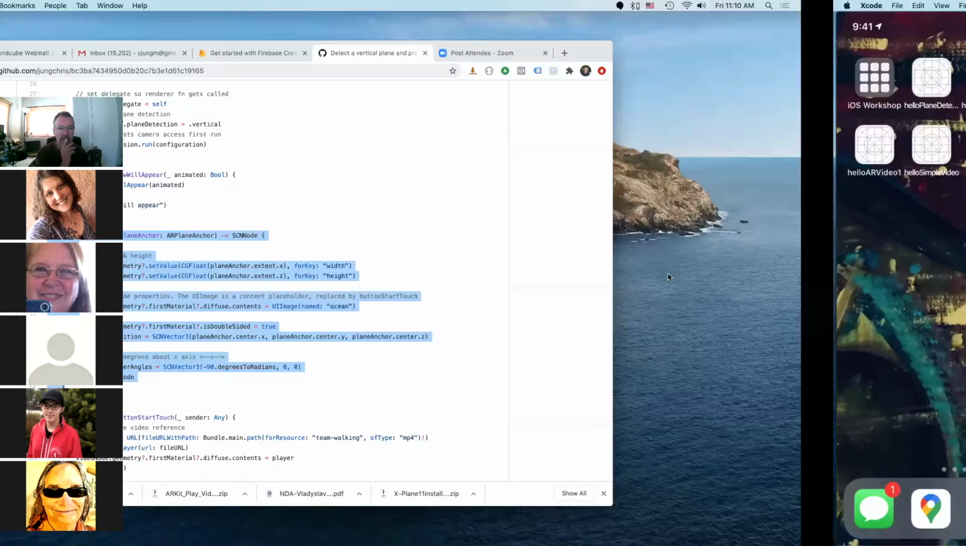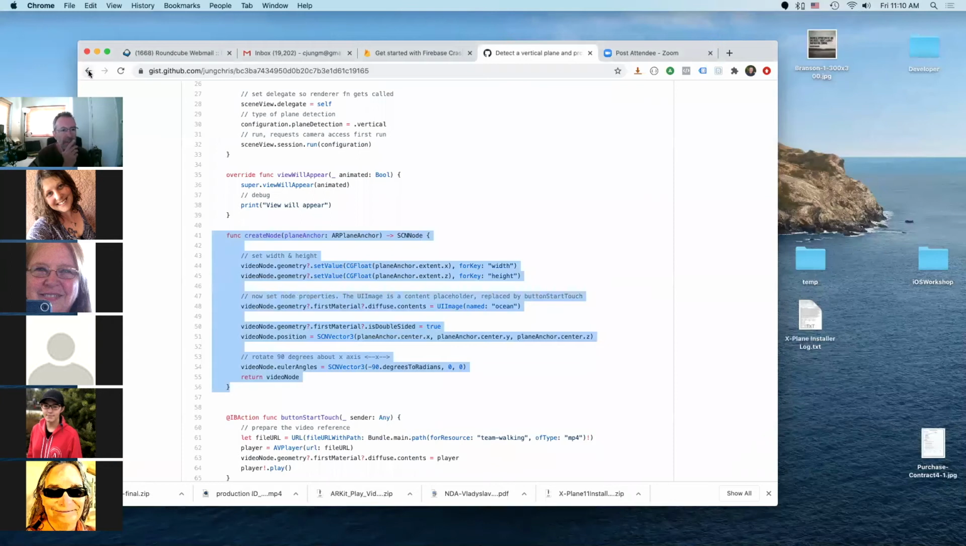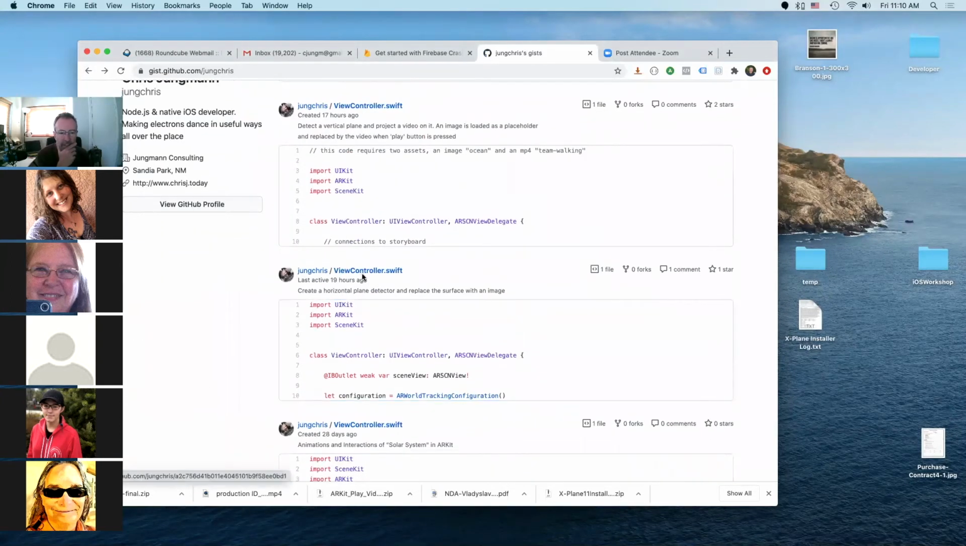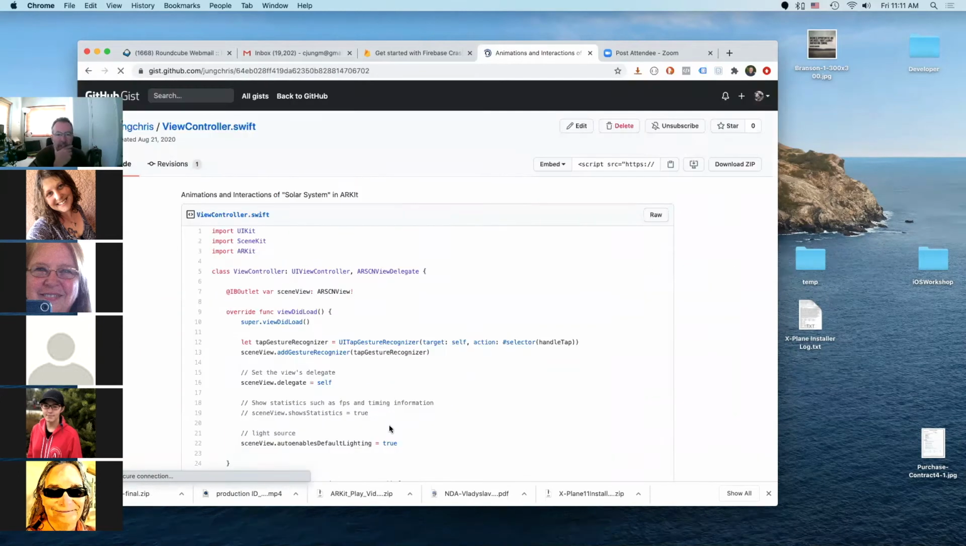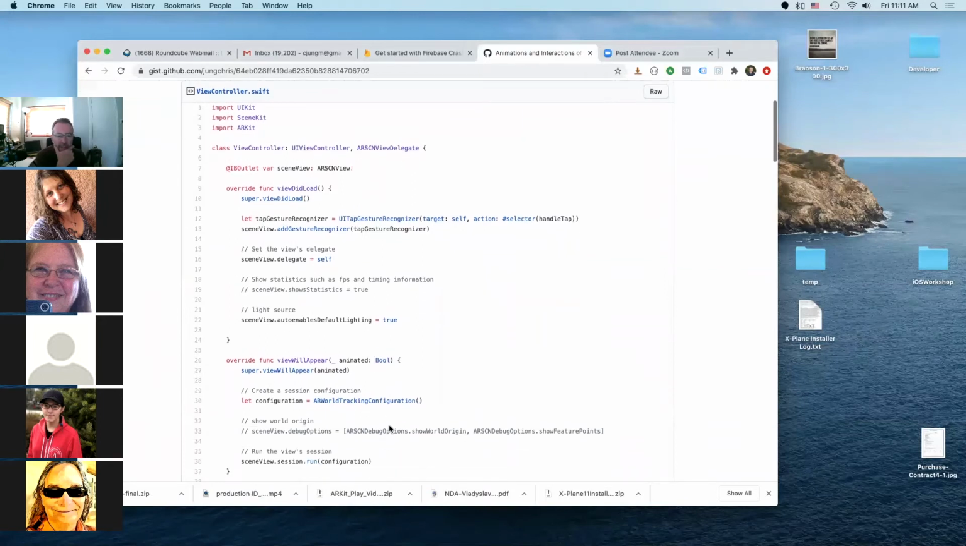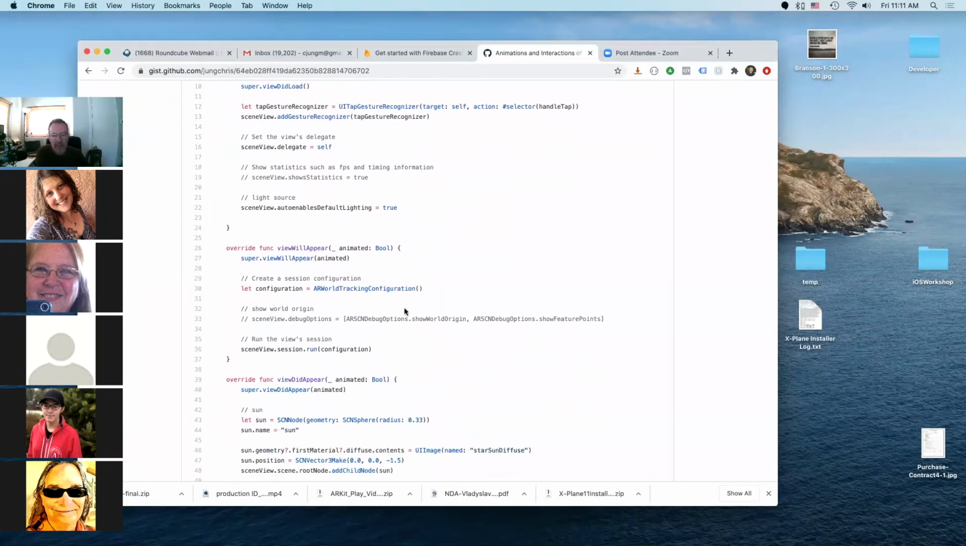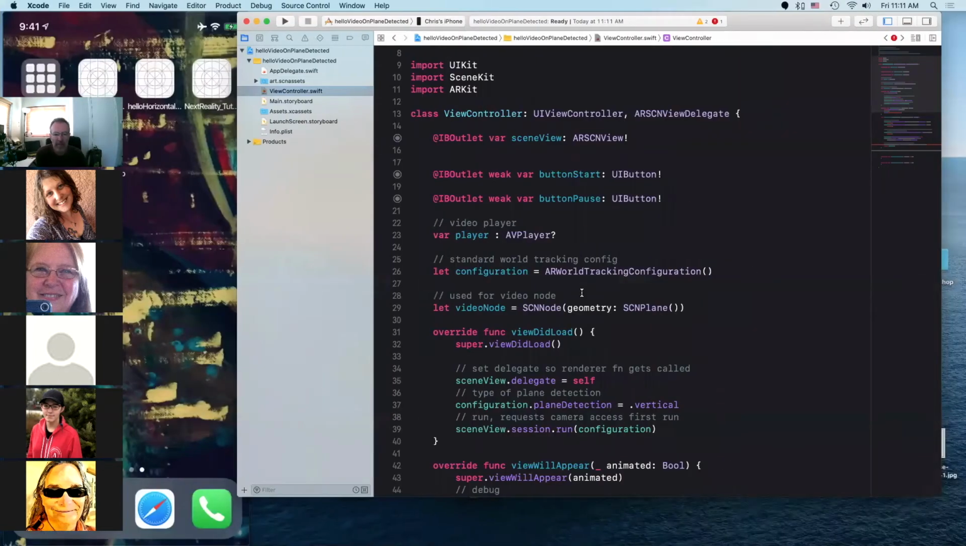And actually, if you look at the gist here, I don't remember if we had this last time. Let me see if this was when we did the solar system. We turned on, oh, here they are. You see this right here, scene view debug options. Yeah, so I'm going to grab that and throw that in here to see.